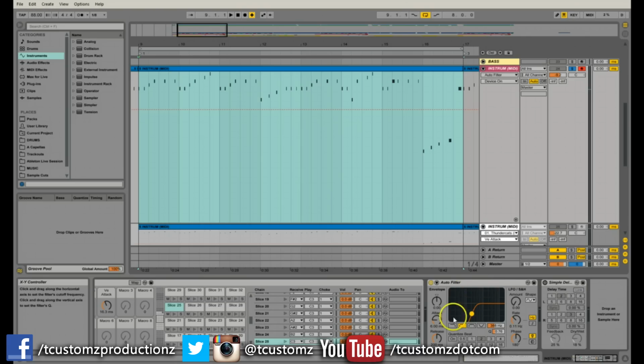Many times it starts with a basic filter. You can feel free to use whatever filter you have. If you have your own particular plugins you like to use, this is just what's available in the Ableton Live suite. This comes standard with any full version of Live. And next is a little delay.